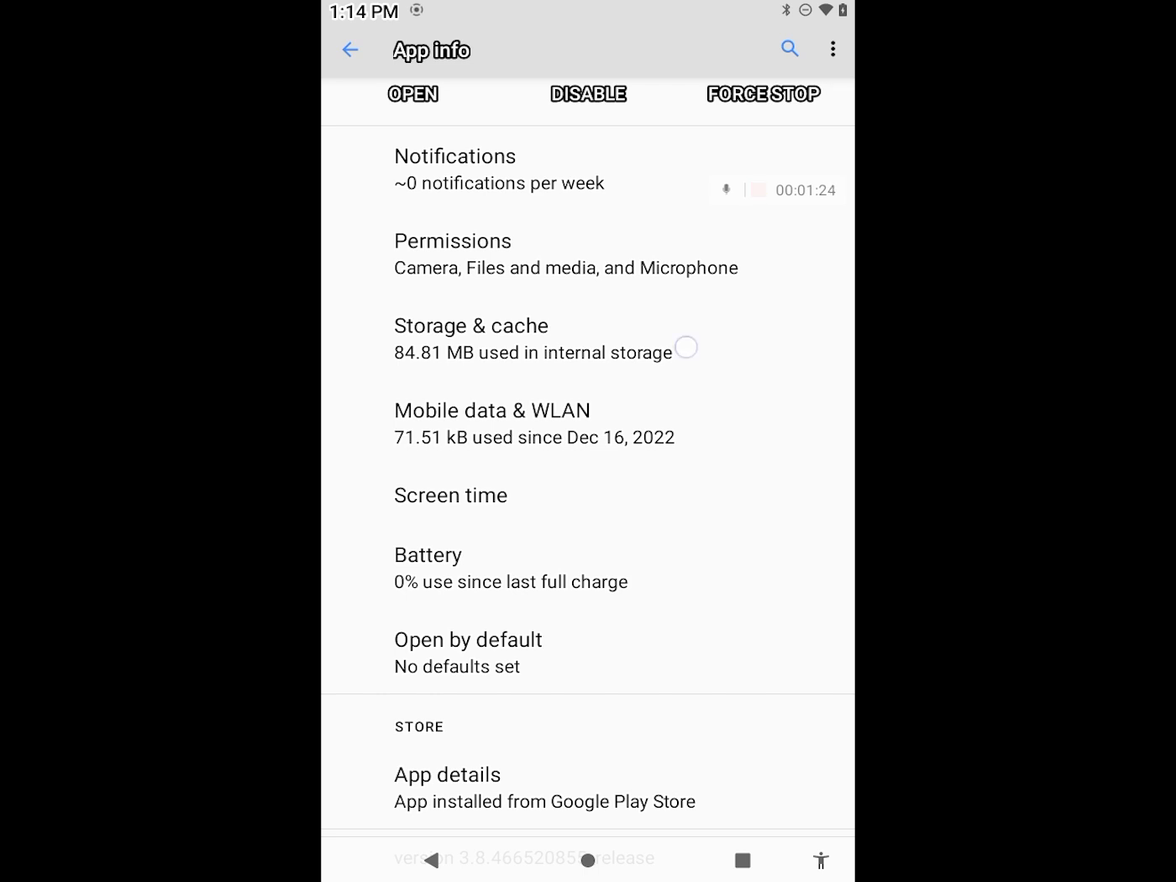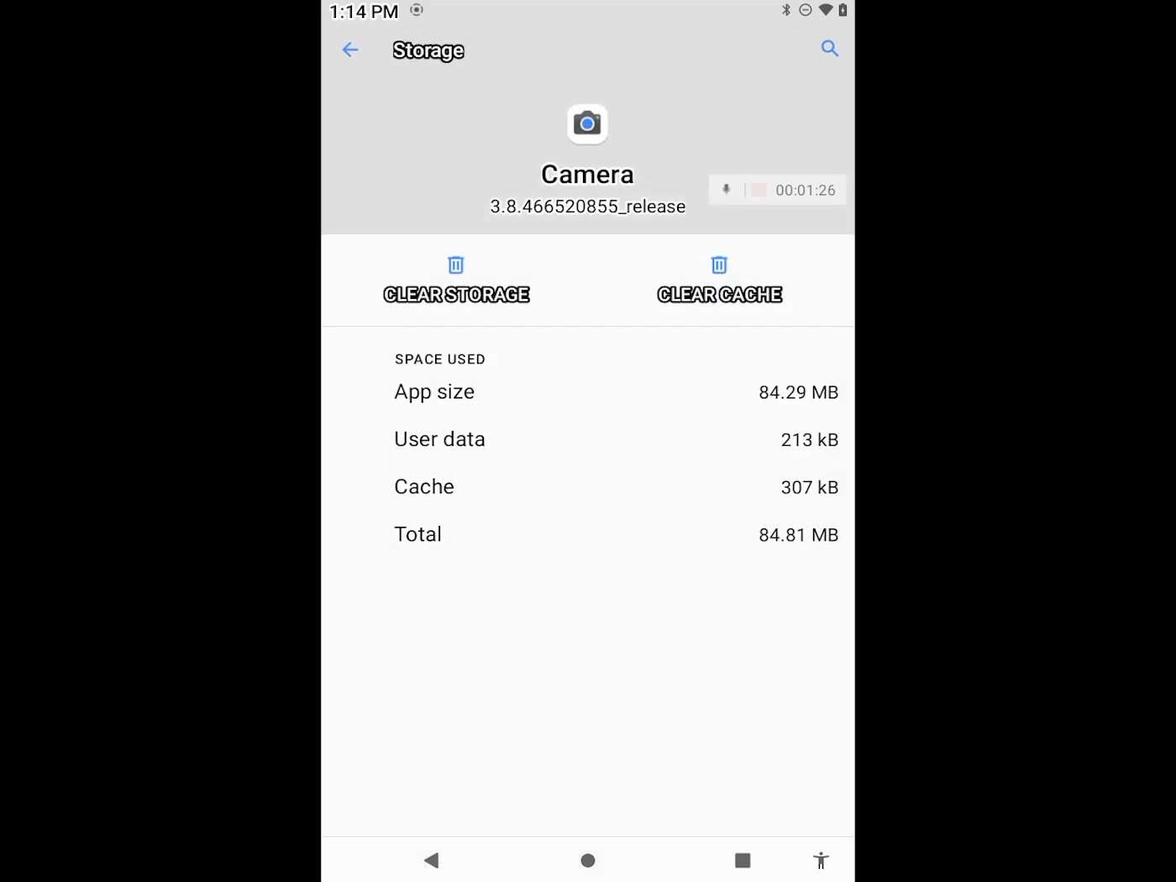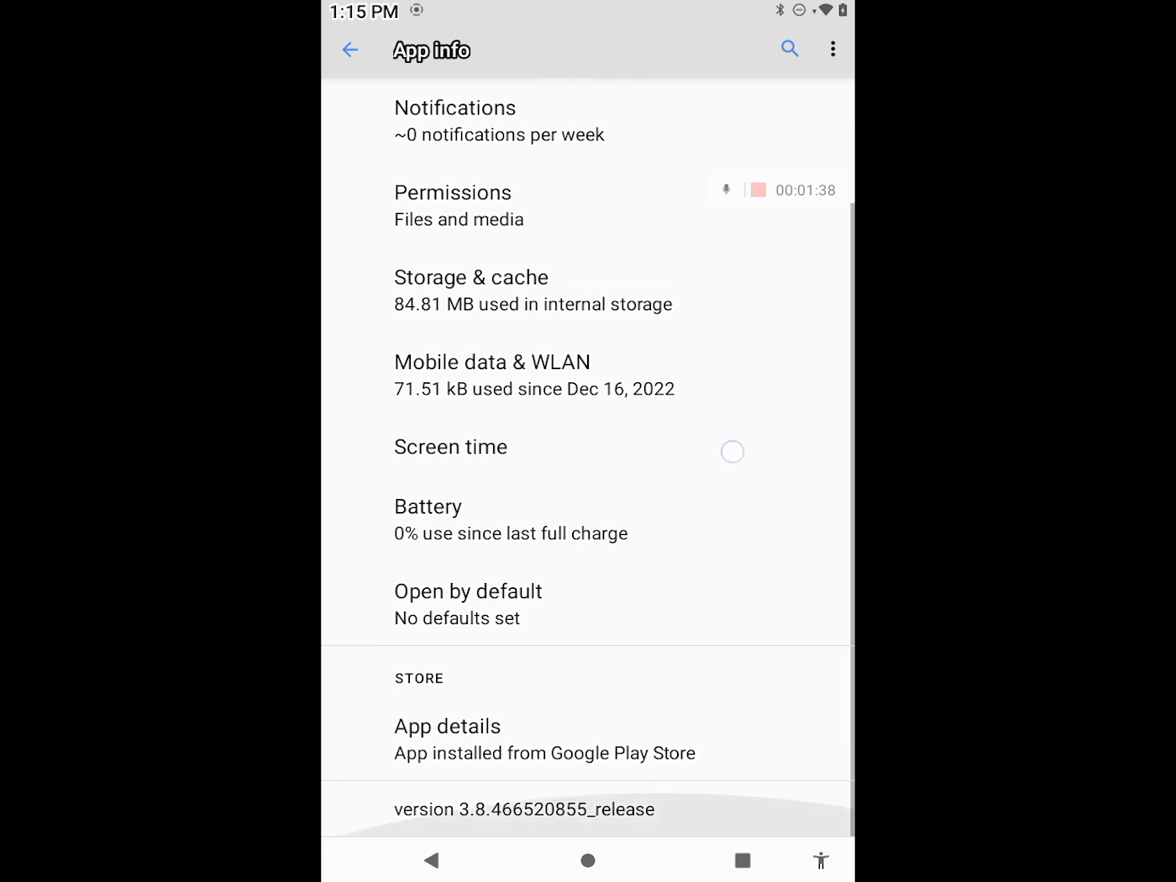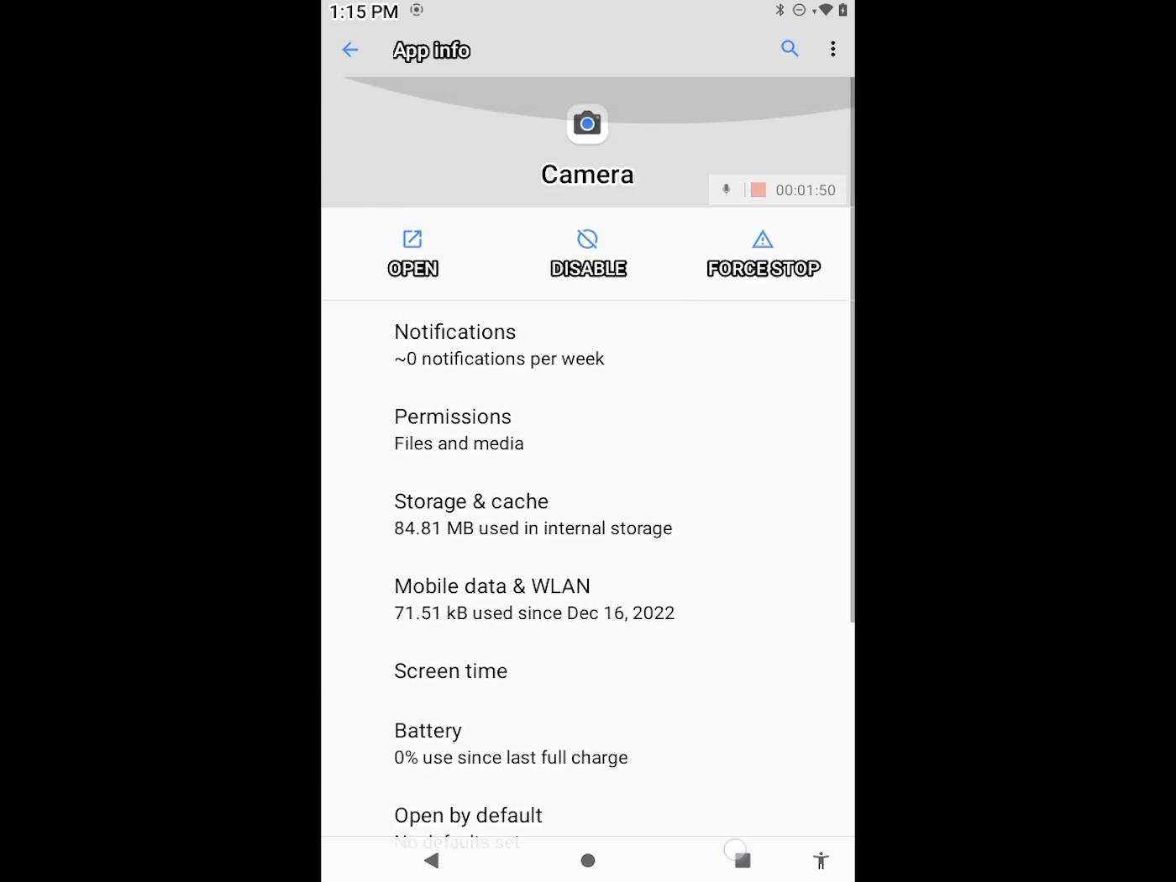Any sort of storage that's saved on here. If I wanted to see how much storage or clear the storage on any given app, I could do that. This might be helpful when an app is glitchy or acting up. Clearing that cache can be a really helpful technique. Then we can also look at things like screen time, so how often we're using it, battery, so how much percentage of our battery that app uses or has used since our last charge, and other app defaults.